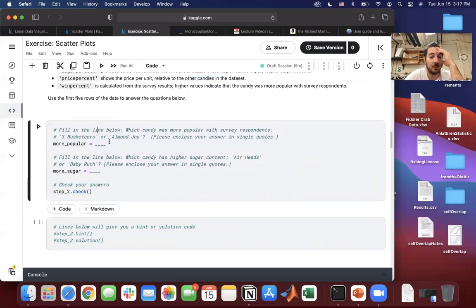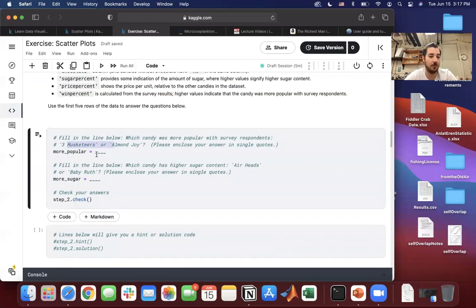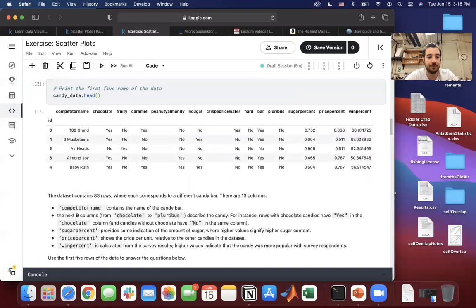Fill in the line below. Which candy was more popular with survey respondents? Three Musketeers or Almond Joy? Three Musketeers, 67. Almond Joy, 50. Which candy has higher sugar content? Airheads or Baby Ruth?